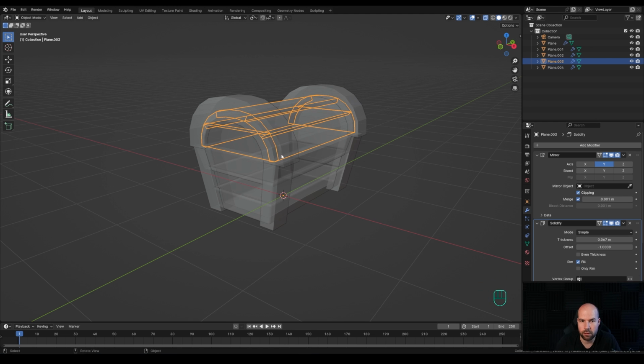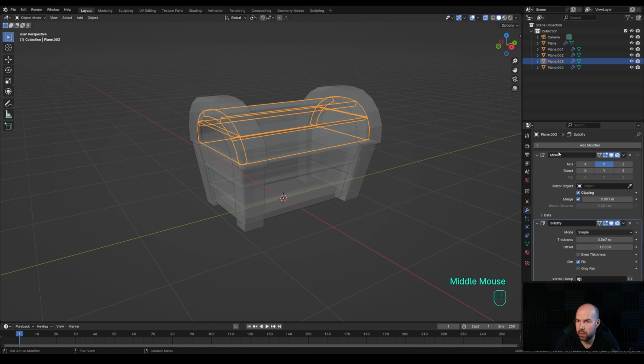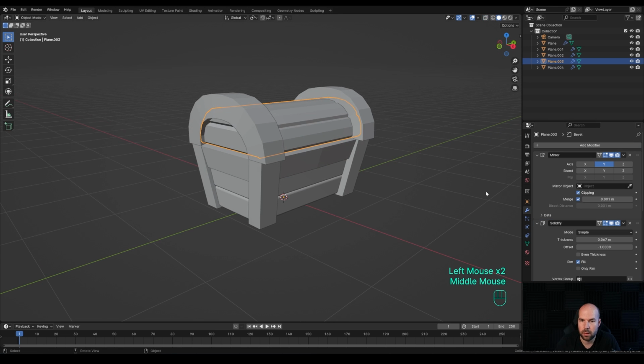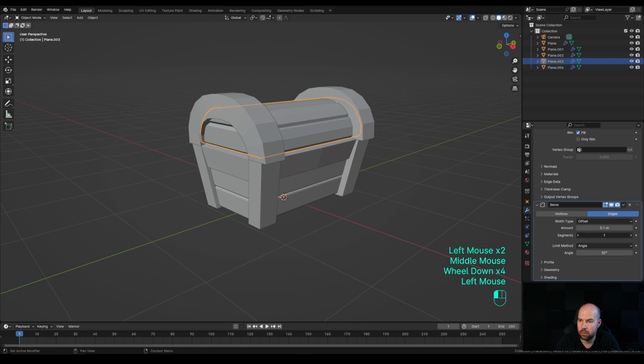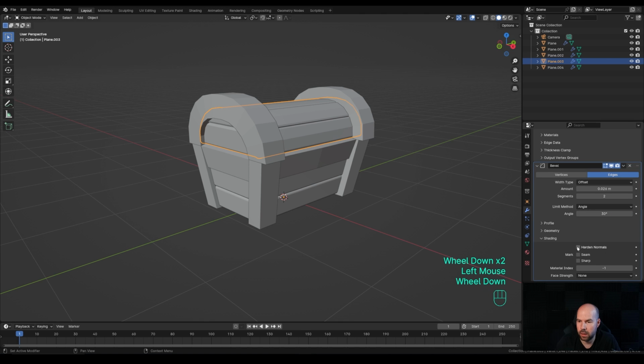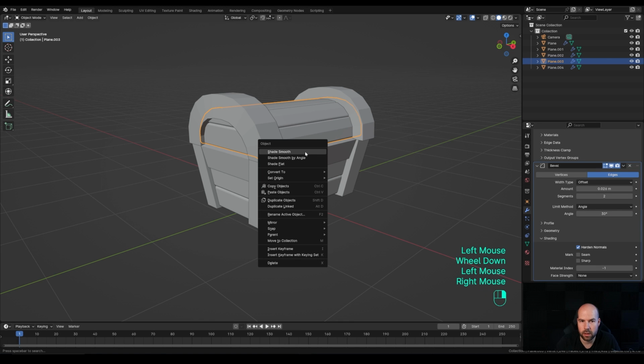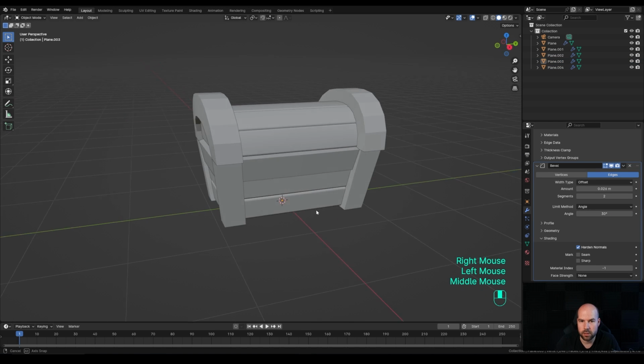And don't worry about these overlaps, they won't be visible anyway. And now let's add that bevel modifier, increase the segments, let's reduce the amount a little bit, and let's go to shading and enable harden normals, right click and shade smooth. So this is what we get here.